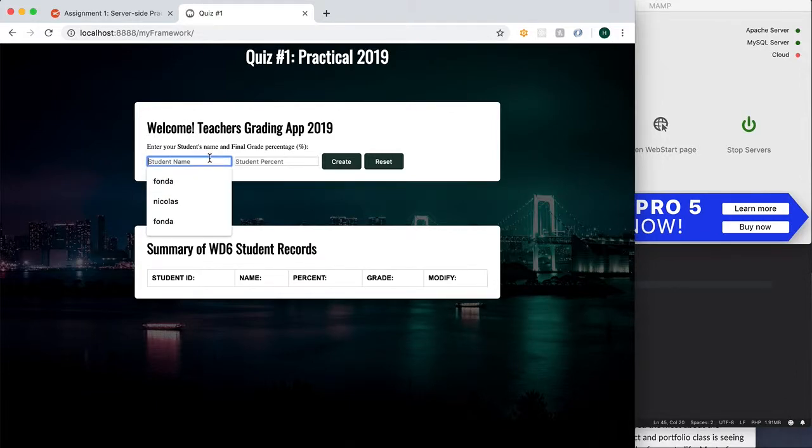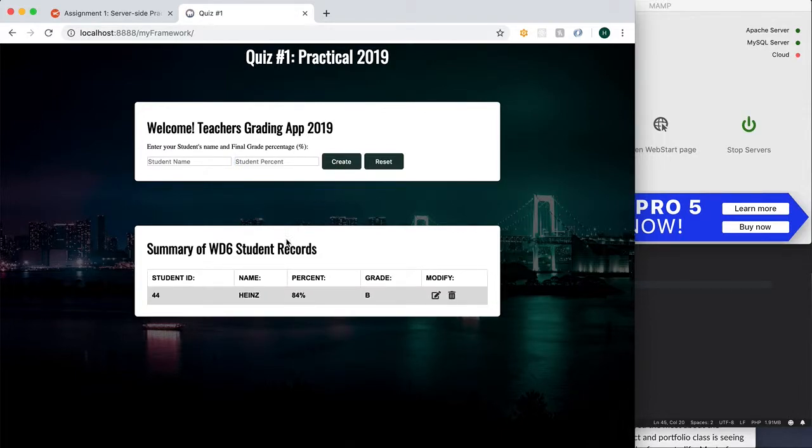So if I write Heinz and I write 84 and I create, it will create me an ID with name, percent, and my grade. And I have here to modify, but this is for later.